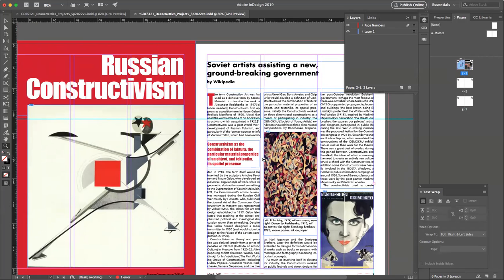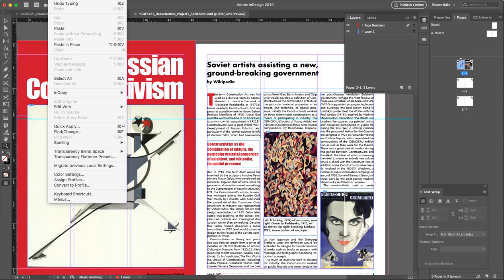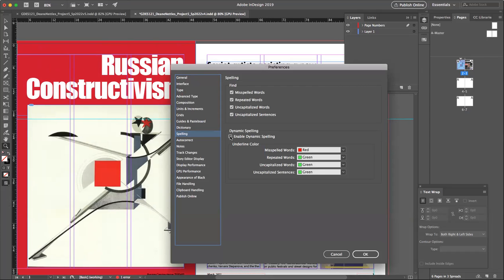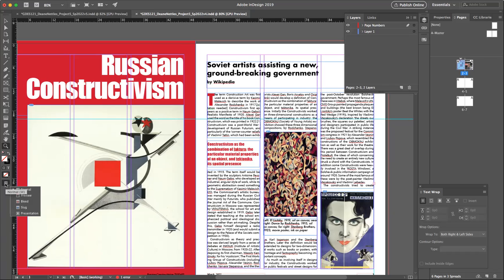So if you want to turn on spell check, which I recommend that you do, you can go to InDesign, Preferences. Preferences is under InDesign on the Mac, and I think it's at the very bottom of the drop down for Edit on a PC. If you go to Preferences, there's Spelling. You go to Spelling, you turn on Enable Dynamic Spelling. And then so long as you are in normal view, anything that's misspelled or that it questions is underlined in red. Very useful to make sure that your headlines are all spelled correctly, and so on.